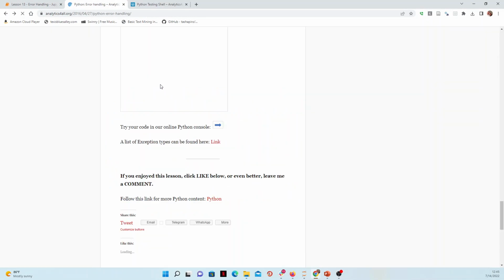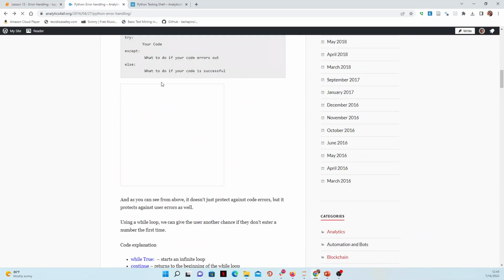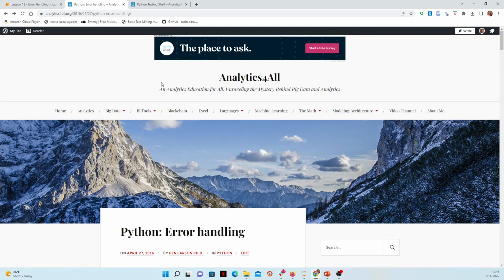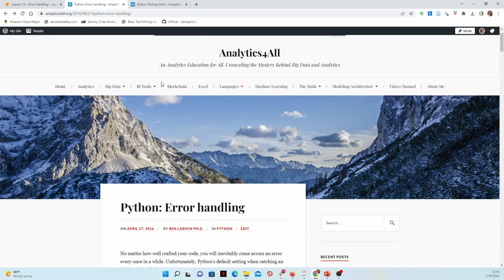Again, this error handling is important. I use it all the time in most of my programs. I'd say 90% of my scripts already have some form of error handling in there. Some of the lessons in the early part are a lot of interview questions or just introducing you to Python. But this one is something you're going to find yourself using.